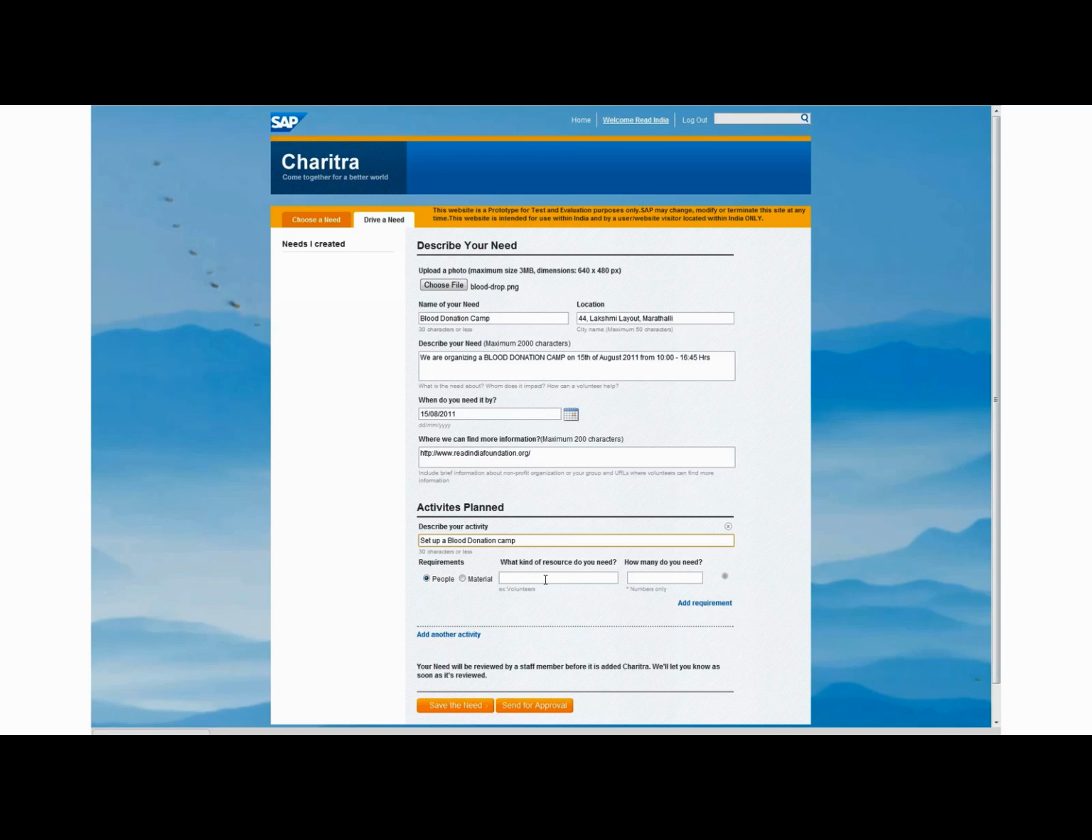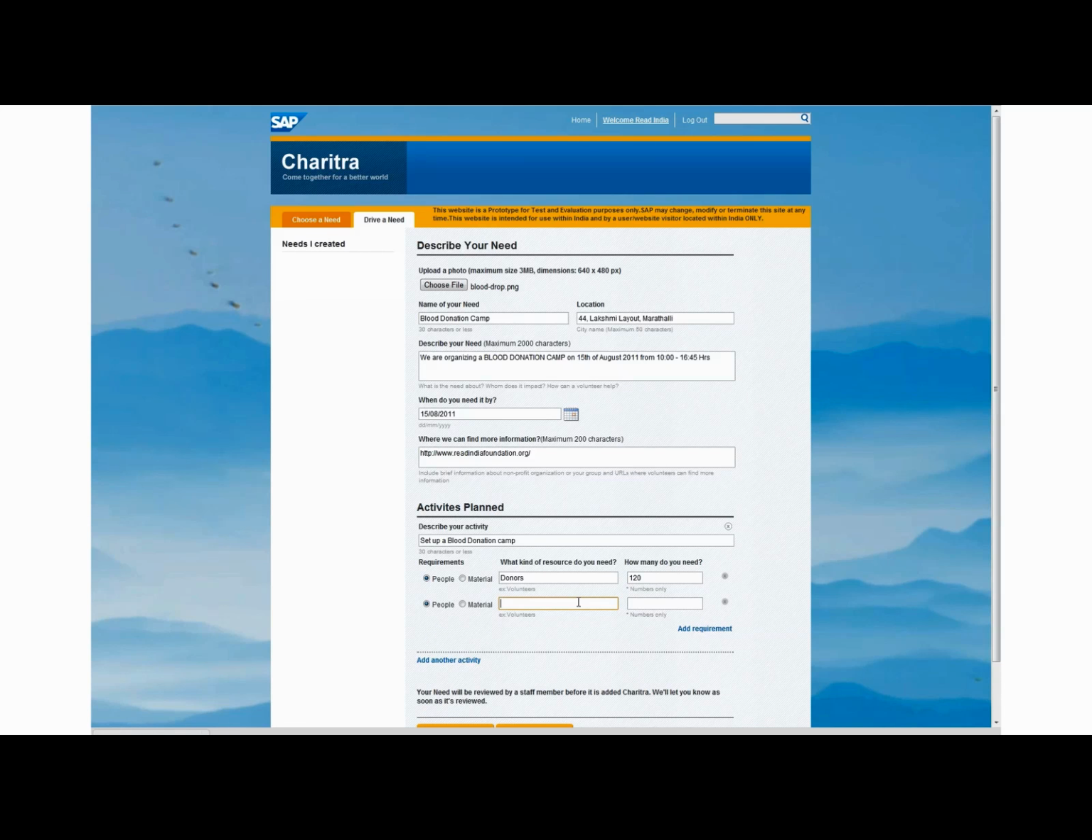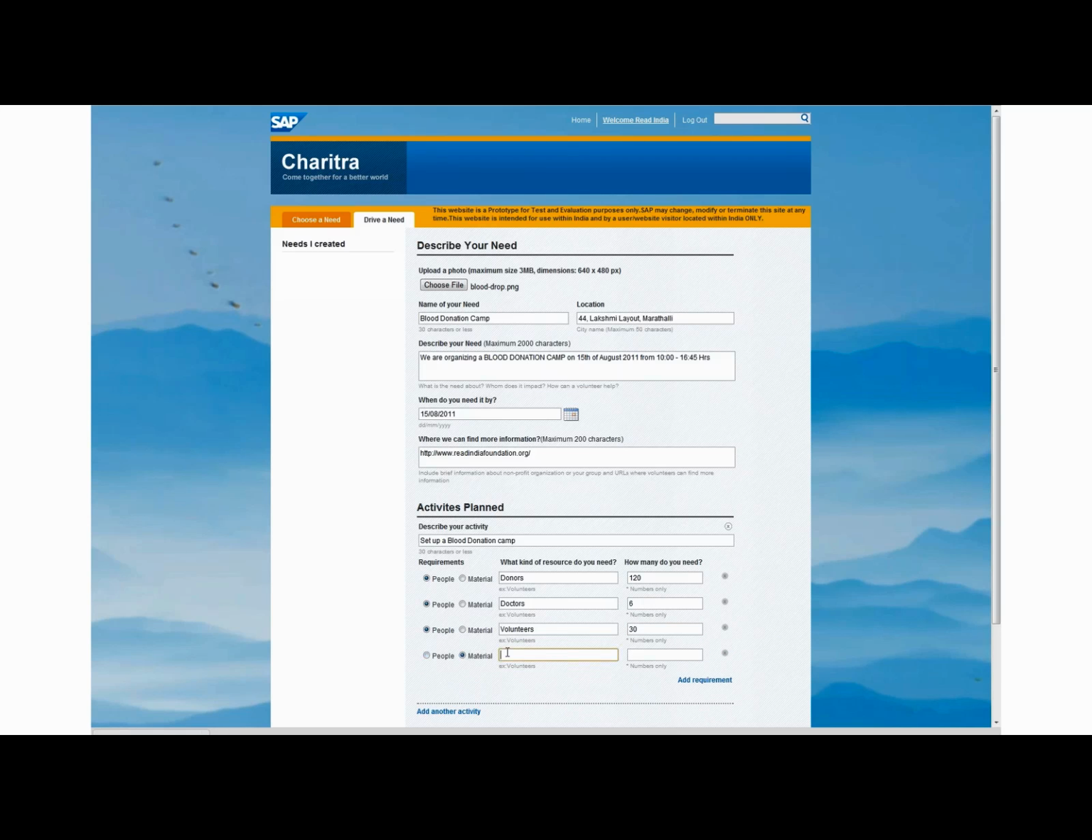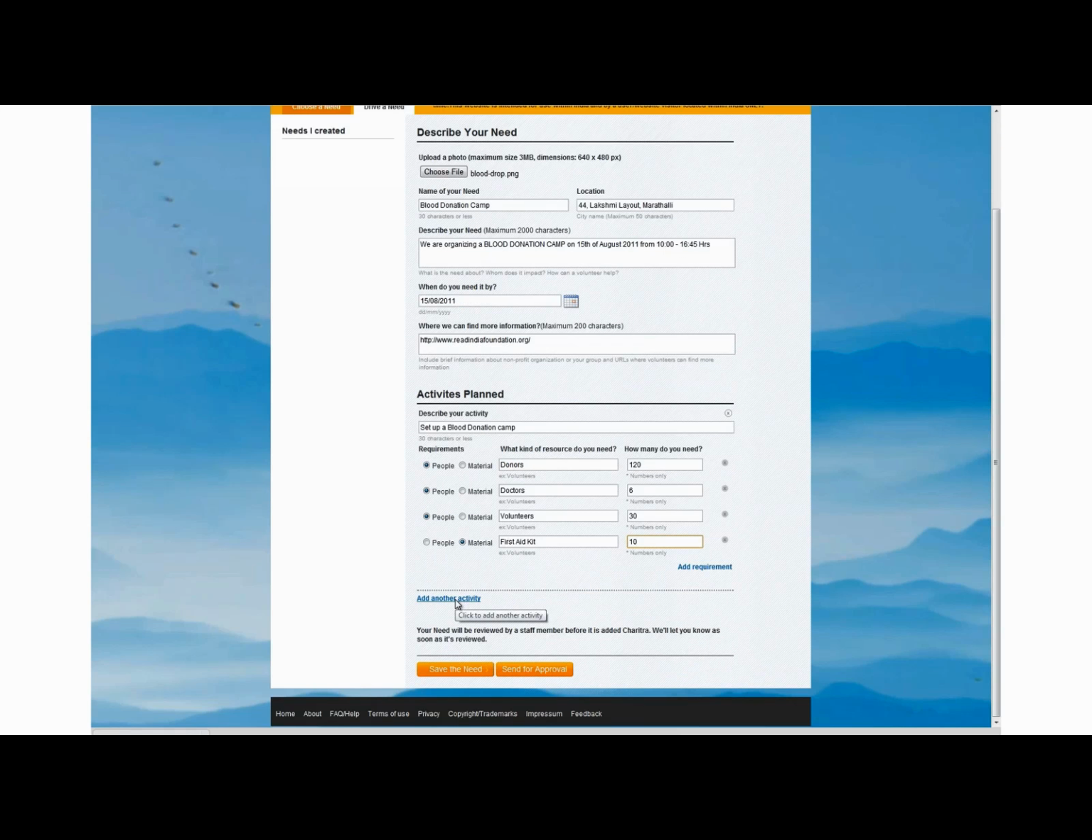They also describe the activity that they are planning, in this case, the blood donation camp. They then list down all the requirements that they need for the camp. Under requirements, they would select the people option, type in the kind of resource, that is donors, and the number that they need. Similarly, doctors and the number 6. Add the next requirement, that is the volunteers and the number that they would need. The next requirement could also be material, in this case, a first aid kit, and again, the number that they would need. They could choose to add another activity or not.